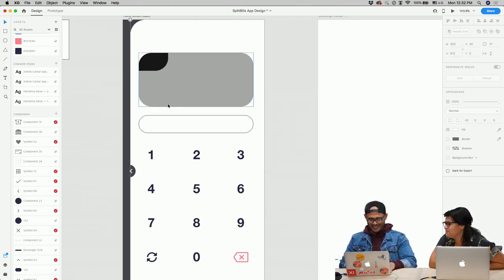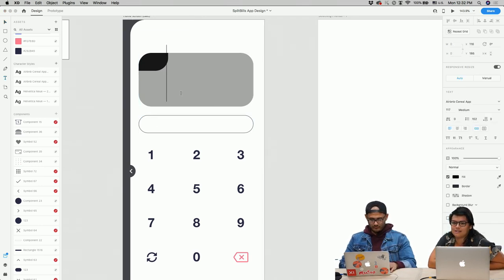Cool. Right. So we got a calculator looking vibe on the screen right now.